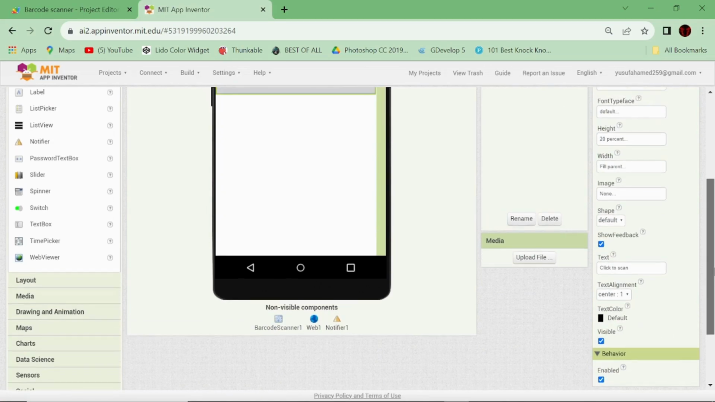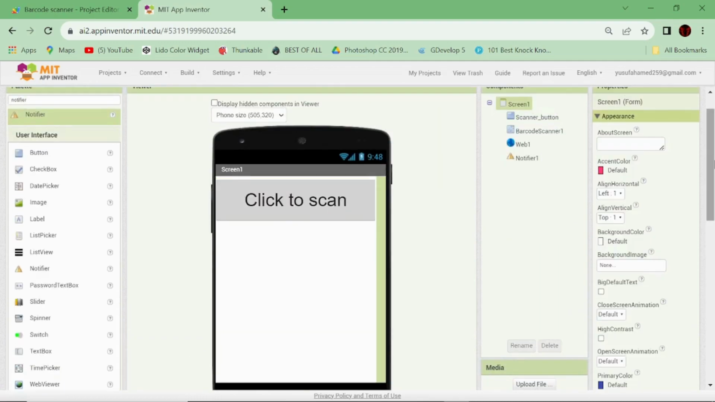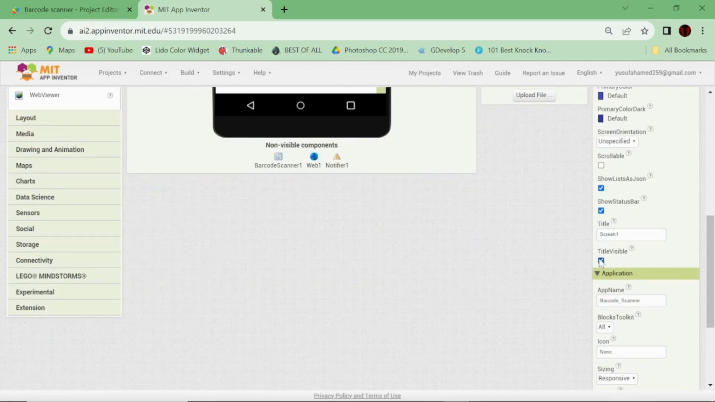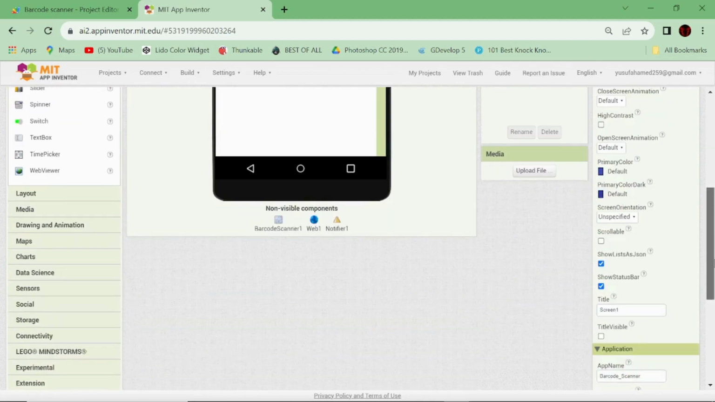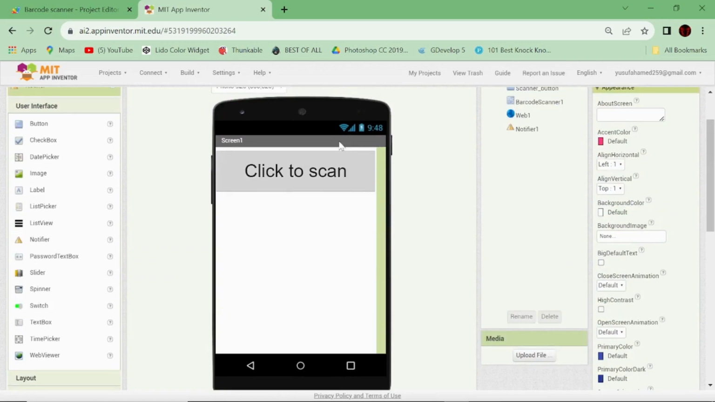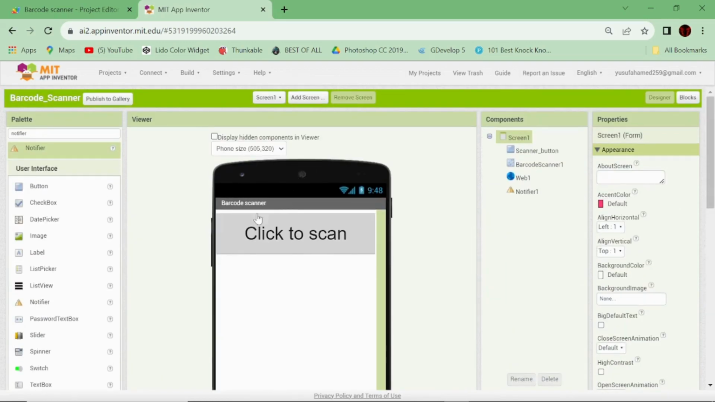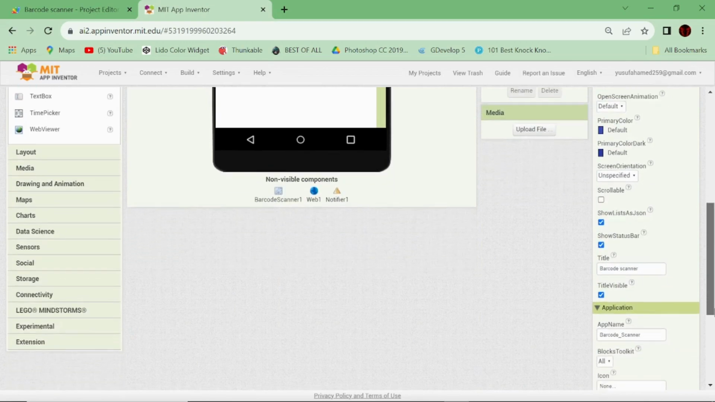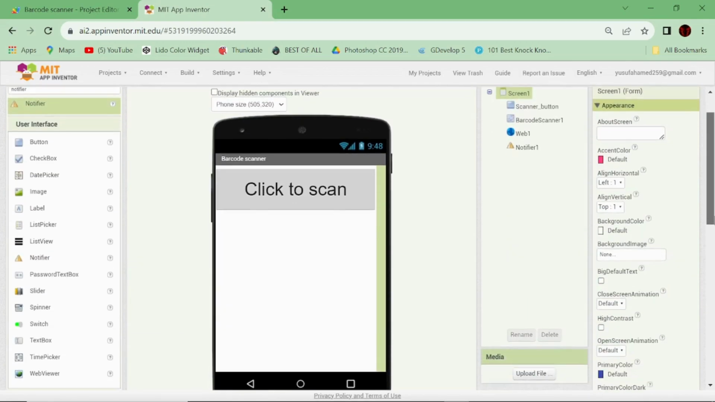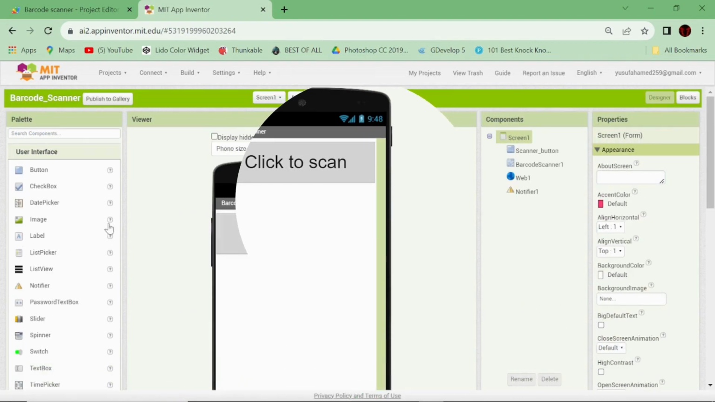Now first, we don't need the title. Where is the title? We have to go to screen, go down, title, here. So you can see the title has gone. If you want the title, you can just put it like this and you can rename it. Here I am renaming it as Barcode Scanner. That's it. You can see the title has changed. So that's it. Now let's move on to coding.